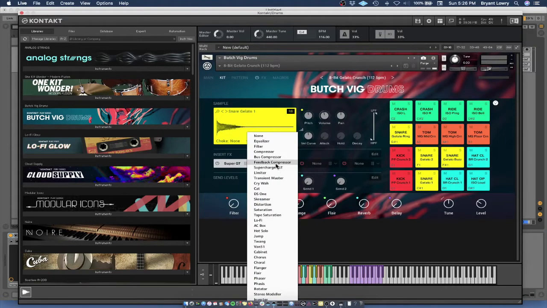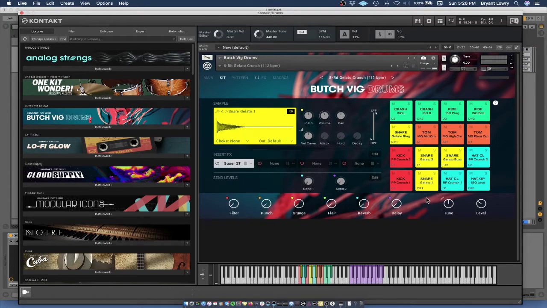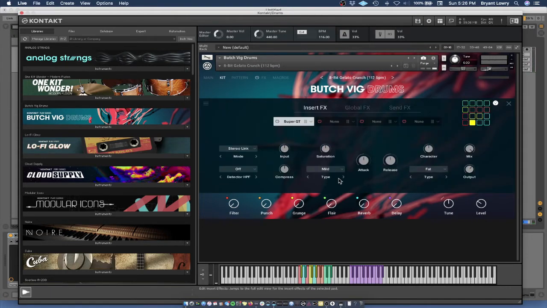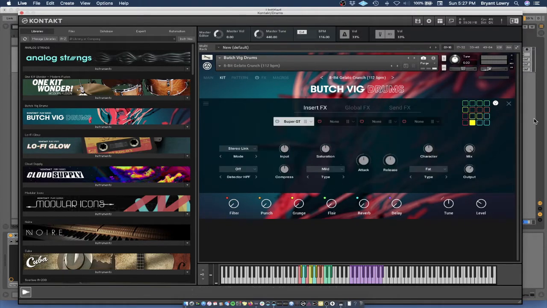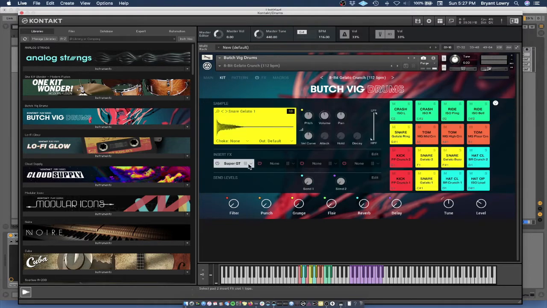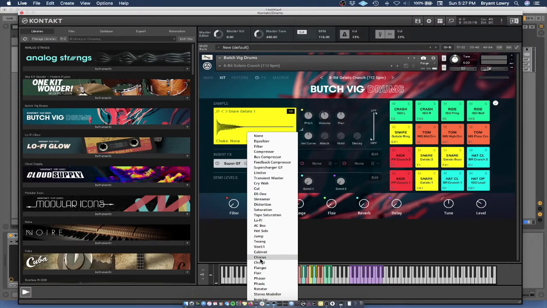So they did add some really cool effects to this one, including the Supercharger GT, which is just basically a really nice compressor that they've had for a bit. And if you really want to just crank the daylights out of it, you can also add saturation. It's got attack release types. It's got how aggressive you want the compression to be. These drums are already sounding so great that I don't feel like I would typically go straight towards compression. I'd probably go towards things that make it sound a little more wild.